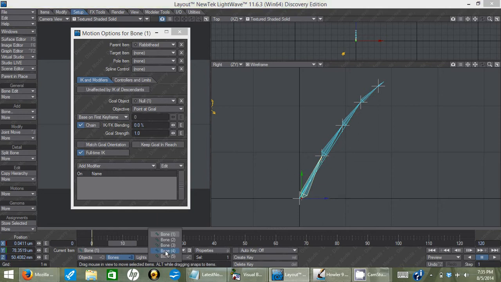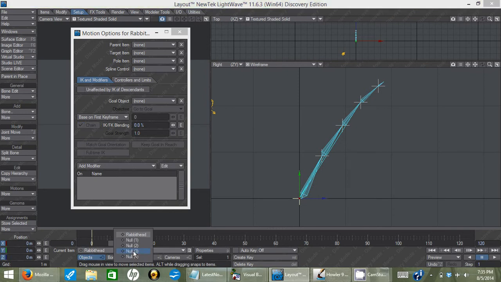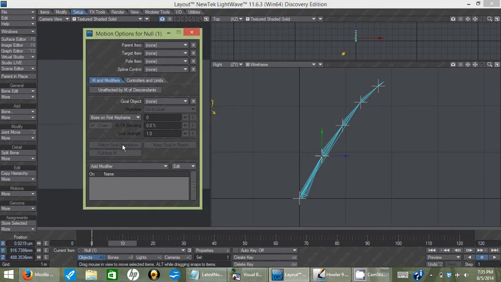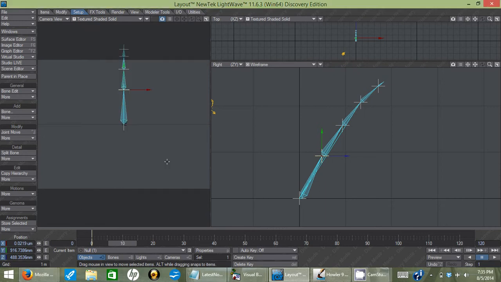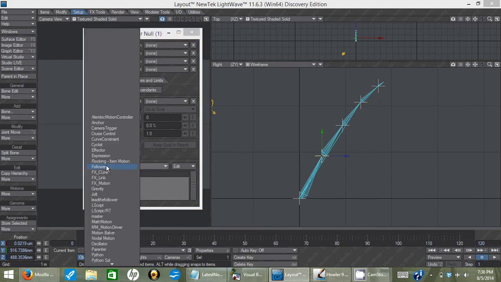So I'm going to select the first, Shift O on the keyboard to select an object. To get out of that bone selection mode, select the first null 1. You see it highlighted in yellow there. I'm still in the motion options for that object. That's M on the keyboard for motion options. I'm going to go to add modifier under IK and modifiers. I'm going to select follower.